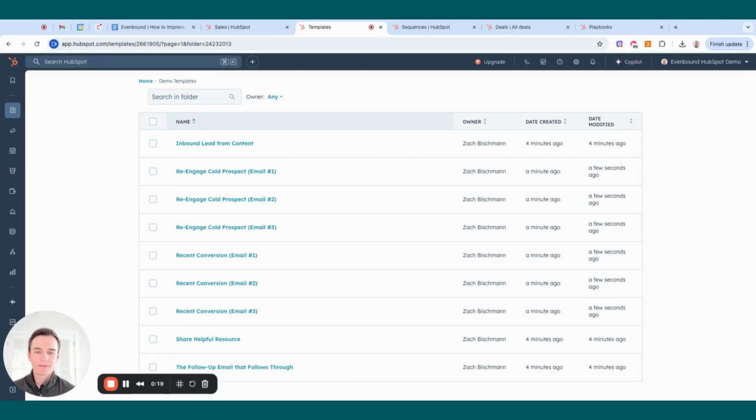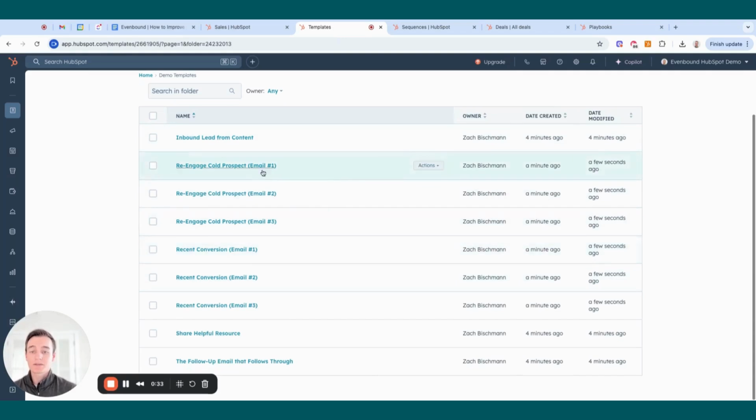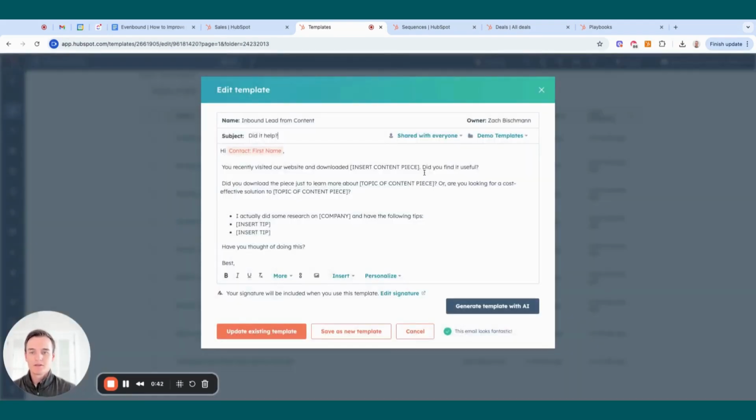Of course, you may have to come in here and make changes, adjust as your business and your processes update, but for the most part, you can keep these the same and just access these whenever you need to. So you can see here, I've got a couple templates already drafted up. Some of these are being used in the sequence tool, which we'll talk about in a second here, but I'm just going to open up this inbound lead from content template.